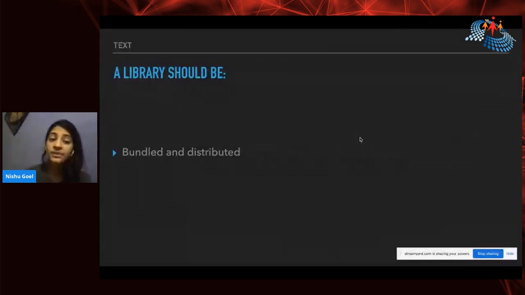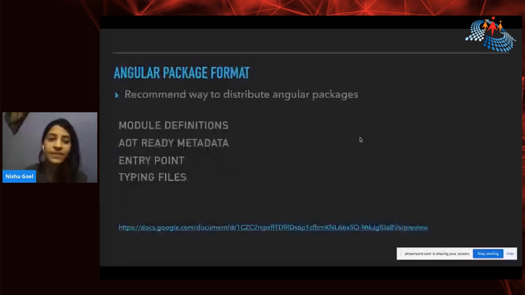Then the other feature that a library should have is that it should be bundled and distributed. We understand that well: our library obviously should be bundled and distributed across projects, or wherever you want to use it. It should be AOT compilation ready. Before AOT was the default, you had to make sure that your library was AOT compilation ready. But with the latest features of Angular, you already have that, right? So your library will always be AOT compilation ready.